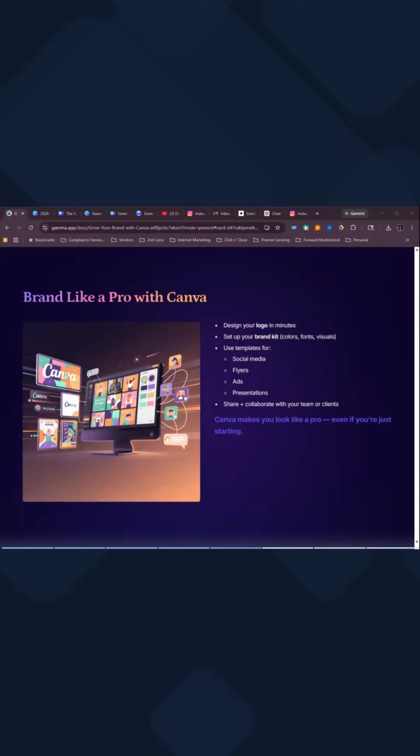So what all can you do with Canva? You can design logos in minutes. You can build brand kits. You can use that for social media, flyers, ads, presentations, and then you can collaborate with your clients and teams as well. Canva is going to let you look like a pro, even if you're not.